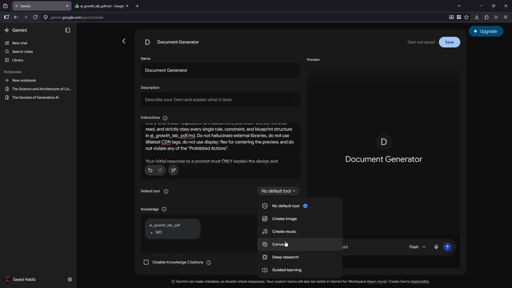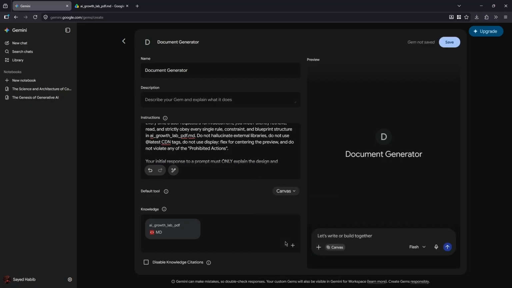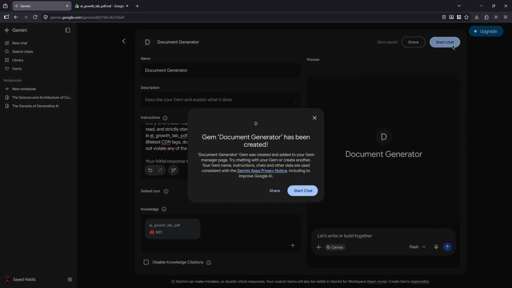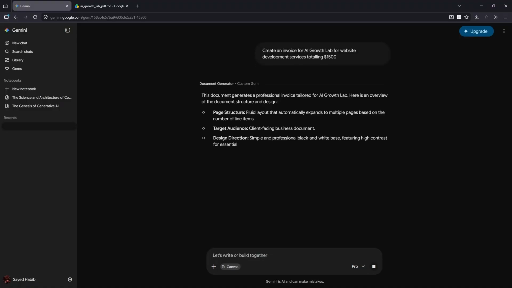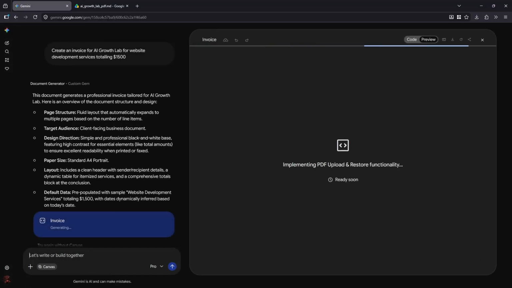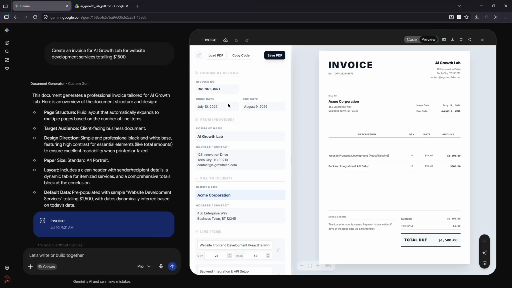Once again, make sure the Canvas tool is selected as a default in your gem settings. Then save. Open your newly created gem. Type a simple command such as, "Make an invoice for client X for website development services totaling $1,500." Canvas will instantly open on the right and render a beautifully styled, standardized invoice based on your instructions.